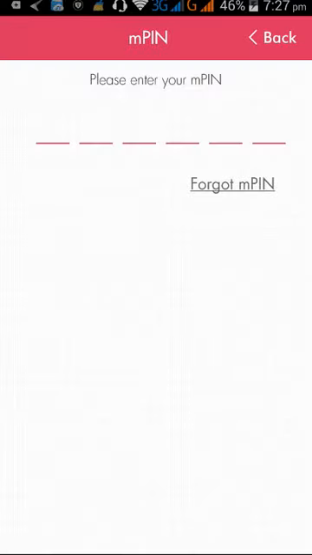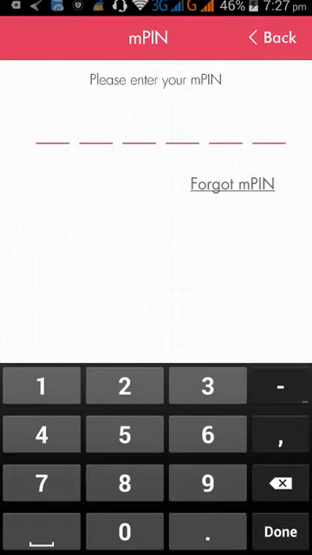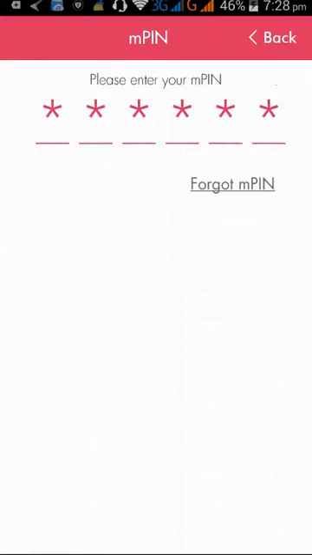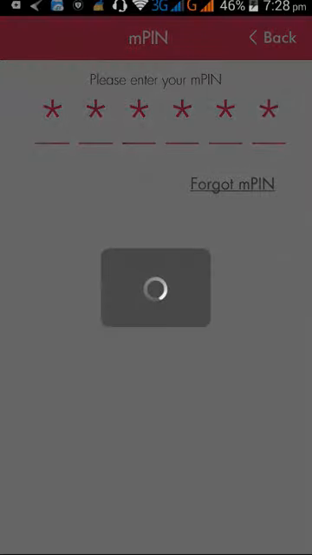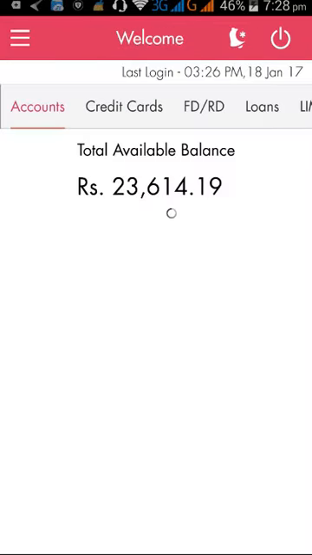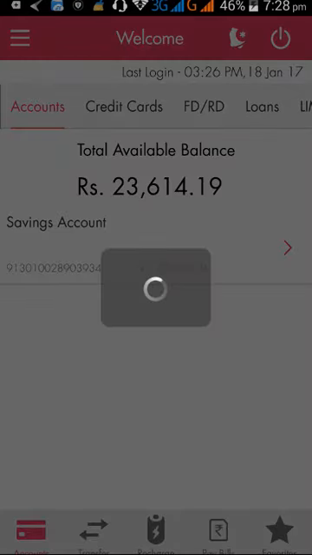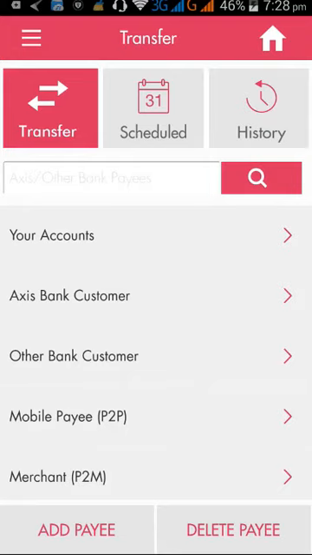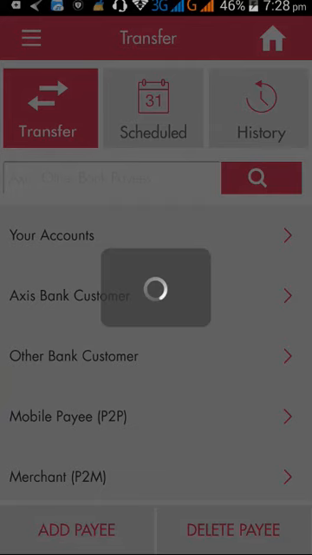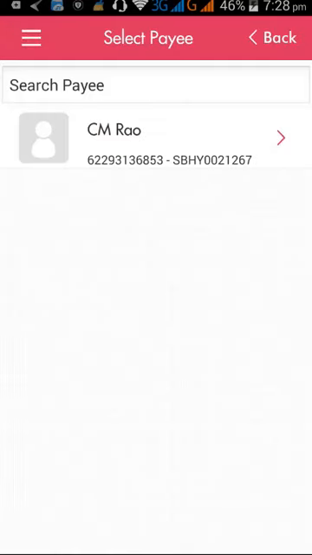Click on Login. Enter your MPIN here. Now click on transfer. Other bank customer. So pay is not available here, so you can click on back.